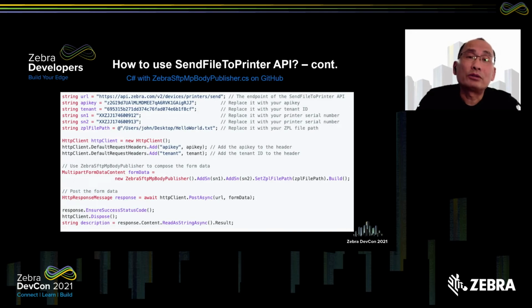If you are using C# for your application, we have a similar class named the same. It's called ZebraSFTPMPBodyPublisher.cs.